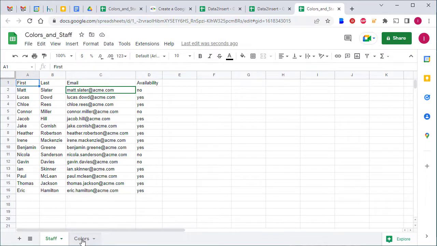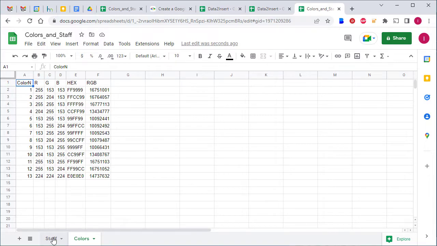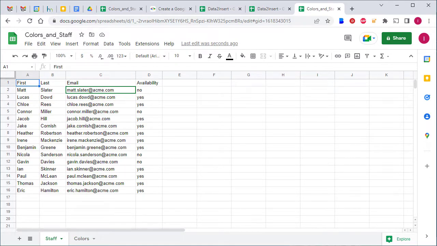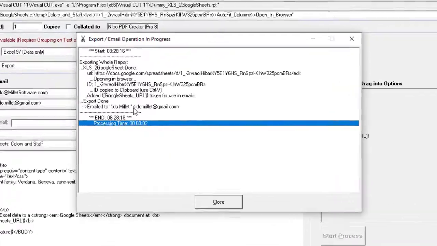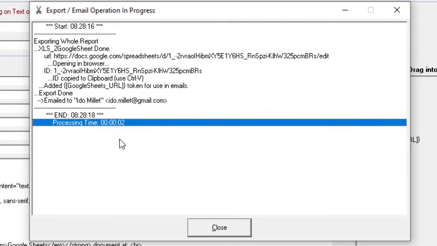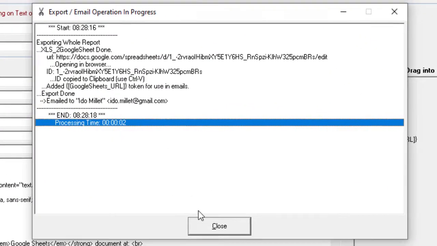The process finished very quickly, and I have the fresh data. If I go back to Visual Cut, I can see the progress report. The process took 2 seconds.